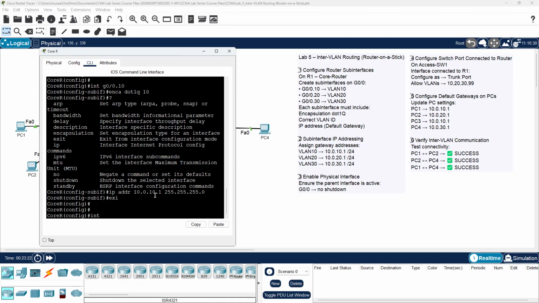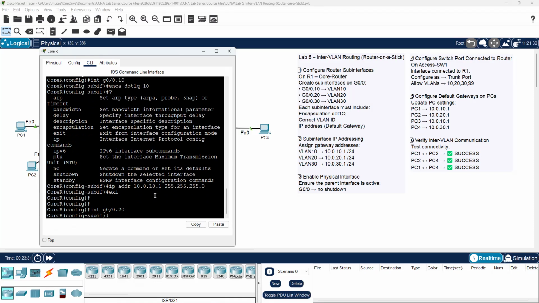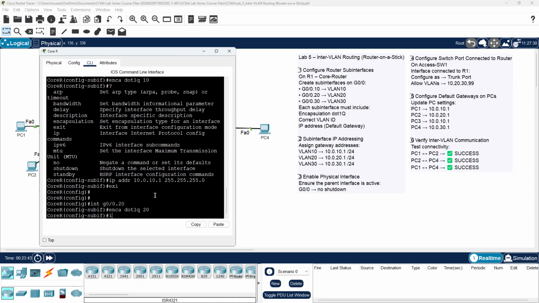Then interface G0/0.20, encapsulation dot1q 20, and the ip address is 10.0.20.1 255.255.255.0. Exit.